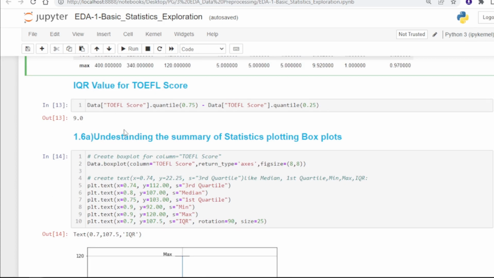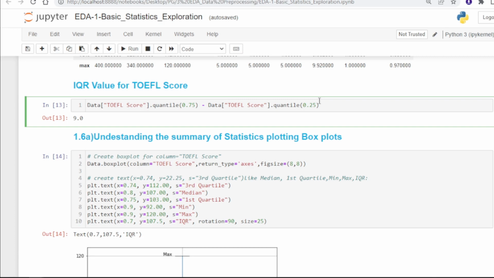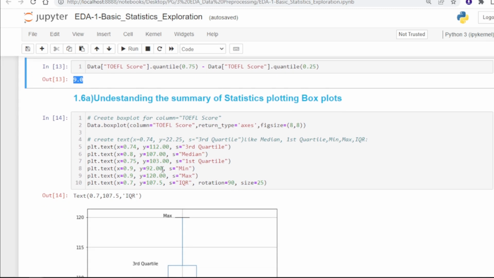Now to get the IQR value for the TOEFL score, we know that the IQR value is the 75th percentile minus the 25th percentile. That is nothing but Q3 minus Q1. So here you will get that IQR value.